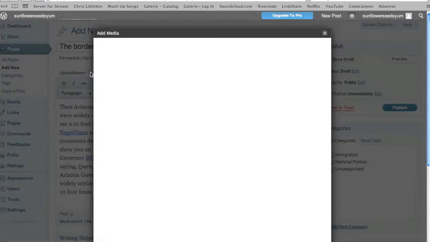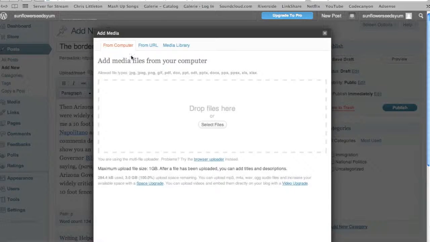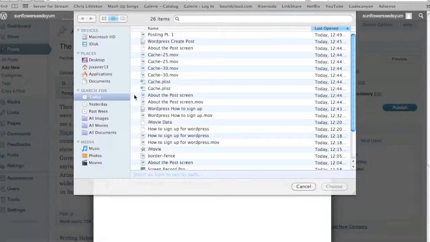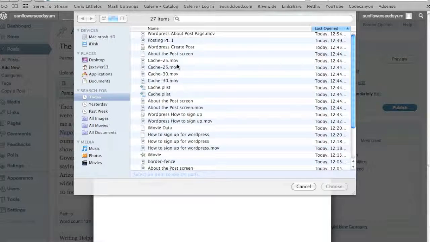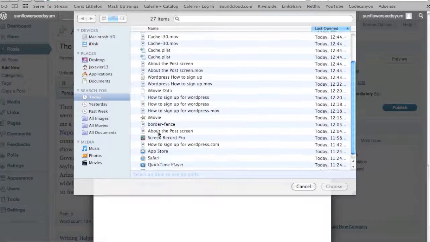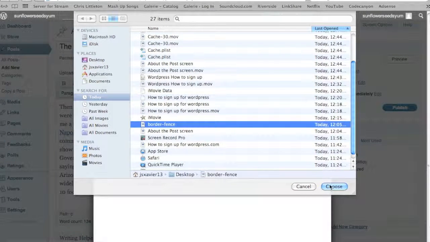That'll bring up a box where you can add media. You can get it from your computer, from another website, or from stuff you've already uploaded to your WordPress site. We haven't uploaded anything, so there's nothing in our media library. So we're going to click From Your Computer, Select Files. It'll bring up a list of things I've done today. Let's see, where is it? There it is, border fence. That's the file that I want.